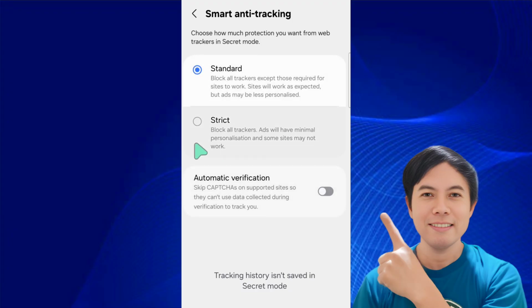And next, you can see this automatic verifications. Automatic verifications keeps CAPTCHAs on supported sites so they can't use data collected during verifications to track you. If you want to enable this feature, just click inside this oval one time and toggle it to the right, meaning it's enabled. Otherwise, click inside it one more time, and it will be grayed out, turned off or disabled. It depends on your preferences. If you want to enable, toggle this button to the right, and if you want to disable, toggle this button to the left to turn off.